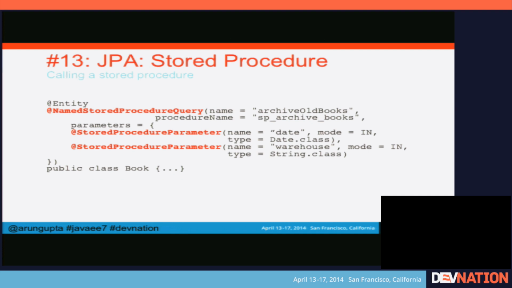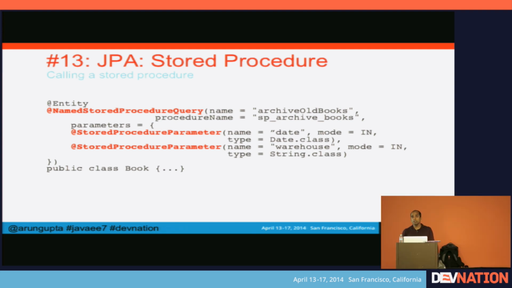In JPA, we have the capability of defining named queries. So we could say, this is my JPQL, or Java Persistence Query Language, which could be defined right on top of your entity class. And you can say, here are my named queries, which are convenience queries because those queries are pre-compiled and then they're much faster at execution time.